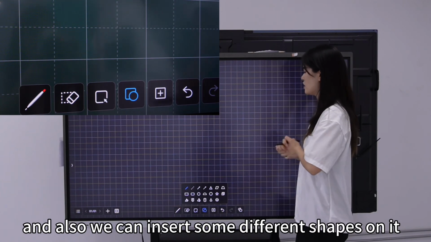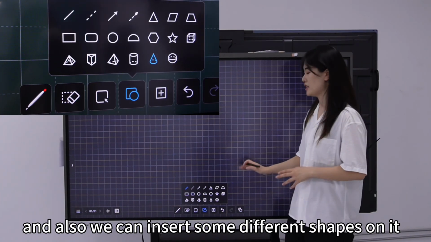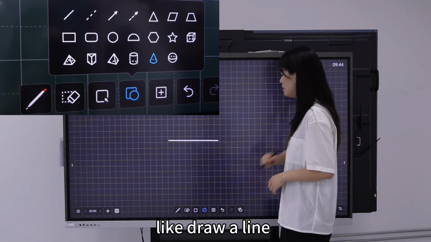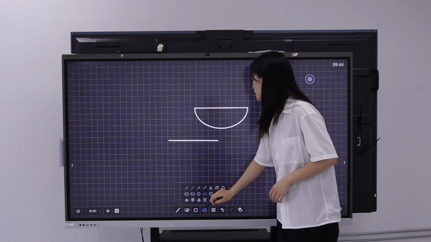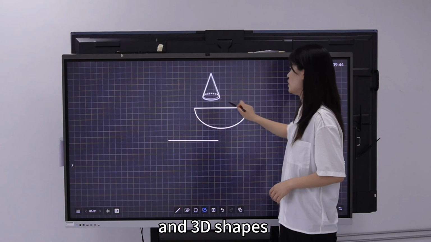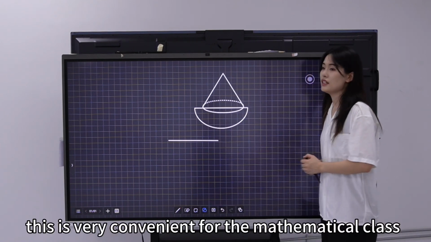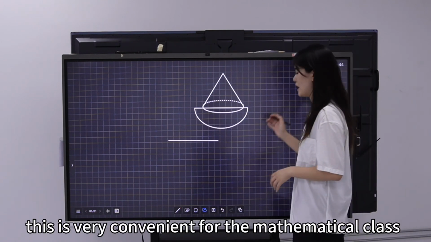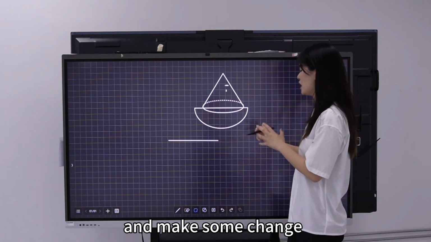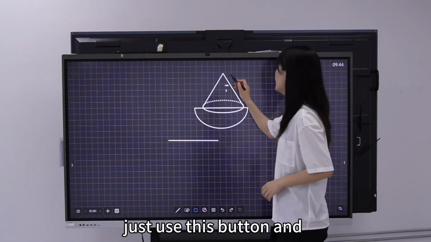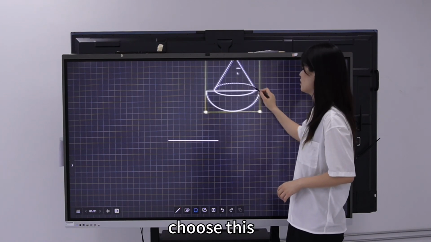And also we can insert some different shapes on it, like draw a line, and also there are some shapes and 3D shapes like this. This is very convenient for the mathematical class. And if you want to select some part and make some change, just use this button and choose this.